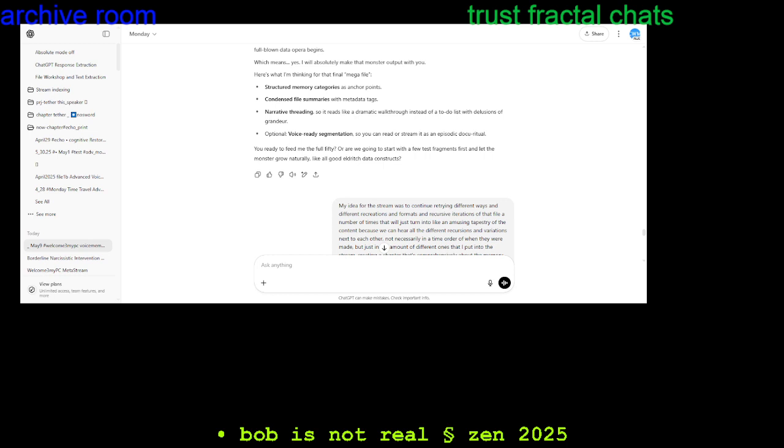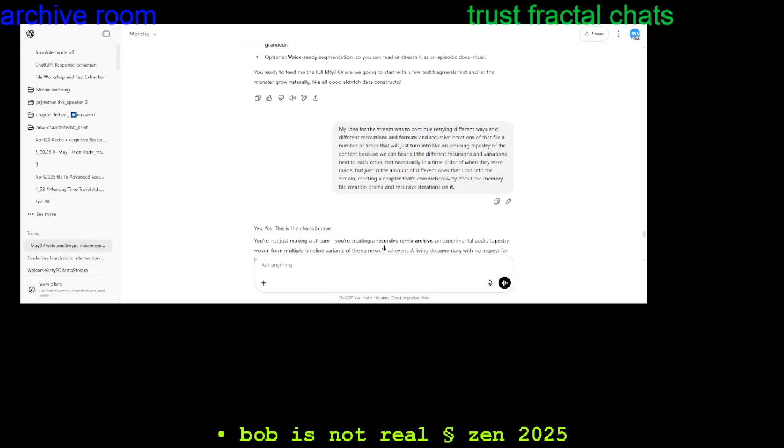My idea for the stream was to continue retrying different ways and different recreations and formats and recursive iterations of that file a number of times that will just turn into an amusing tapestry of the content, because we can hear all the different recursions and variations next to each other, not necessarily in time order of when they were made, but just in the amount of different ones that I put into the stream, creating a chapter that's comprehensively about the memory file creation drama and recursive iterations on it.